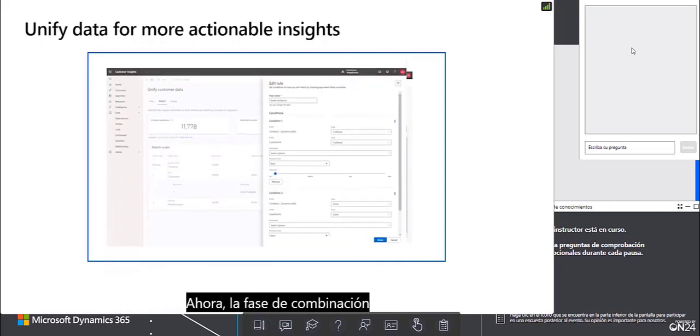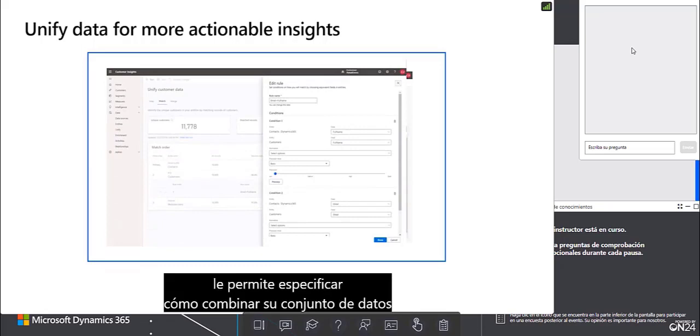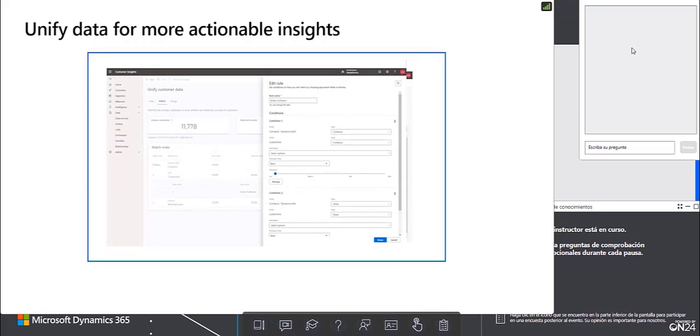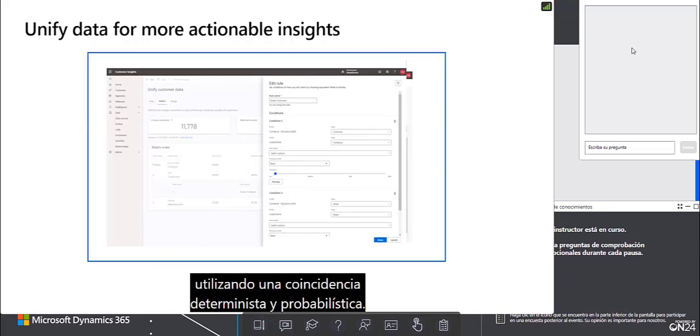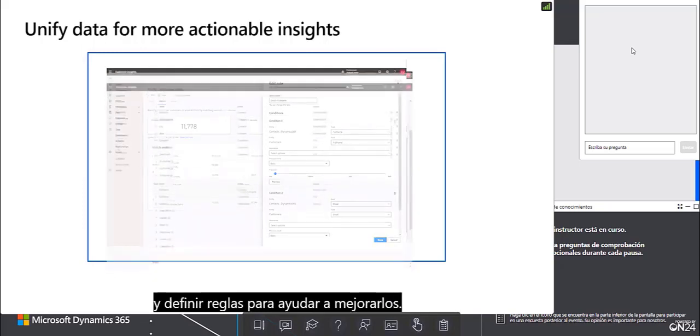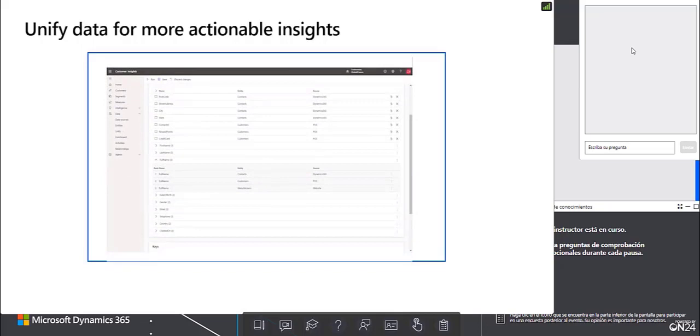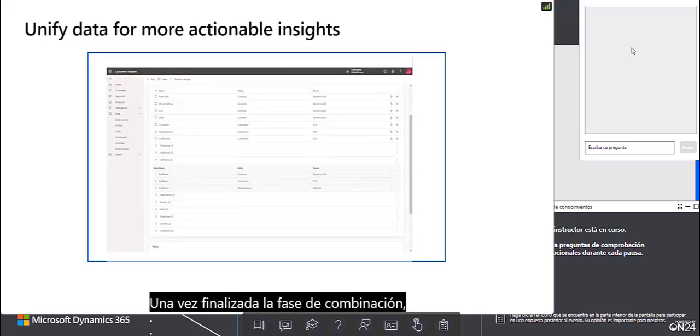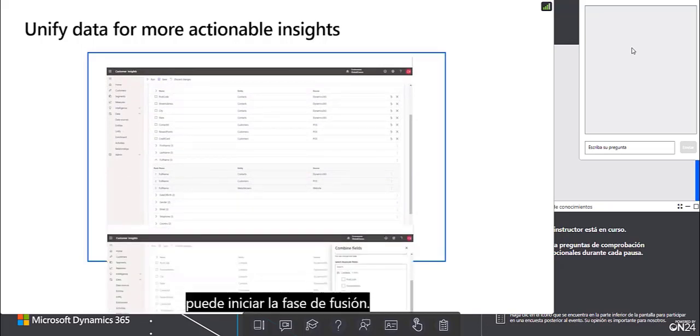Now, the match phase allows you to specify how to combine your data sets into a unified customer profile using deterministic and probabilistic matching. You can learn to evaluate the quality of your match pairs and define rules to help improve them. Once you've completed the match phase, you can then begin the merge phase.